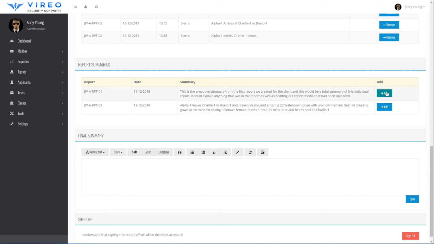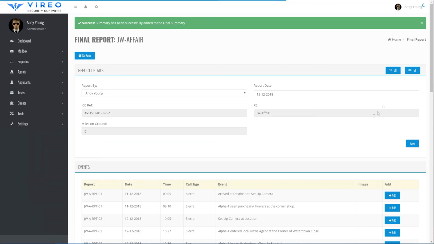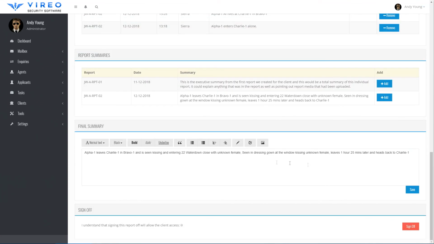What we then can do is click Add to add this report summary to the final report. I'm going to say the summary on Report 1 is not important, but the summary on Report 2 is, so I'm going to click Add. And you can see the final summary now includes the summary from Report 2, which we were happy with. Just for demo purposes, I'm then going to add the summary from Report 1. So we're happy with that. We've selected the most important events. We've compiled the final summary from the report summaries.